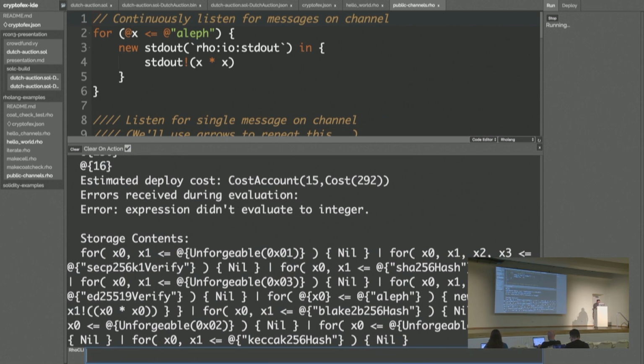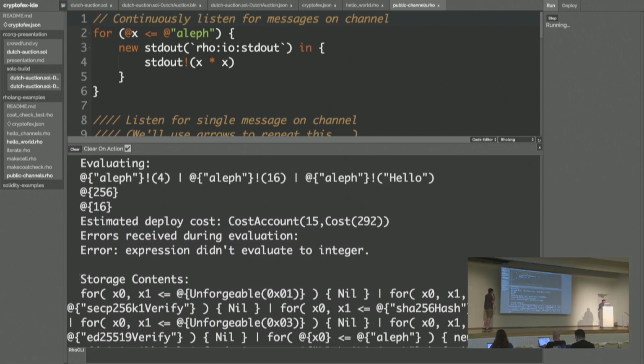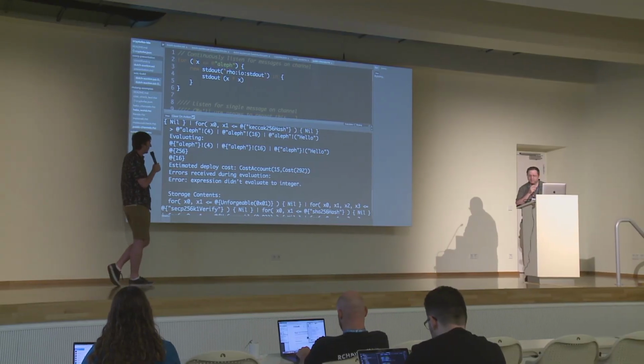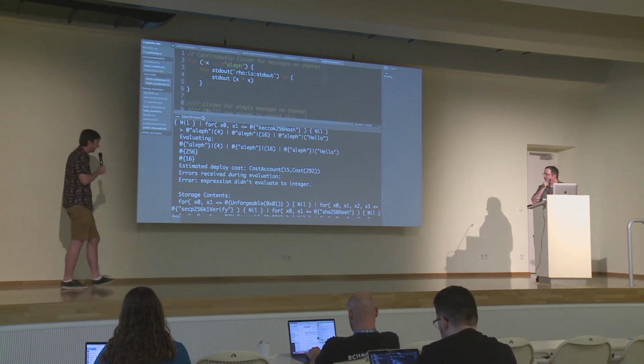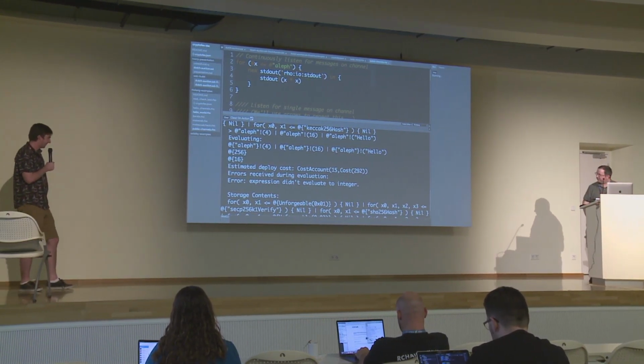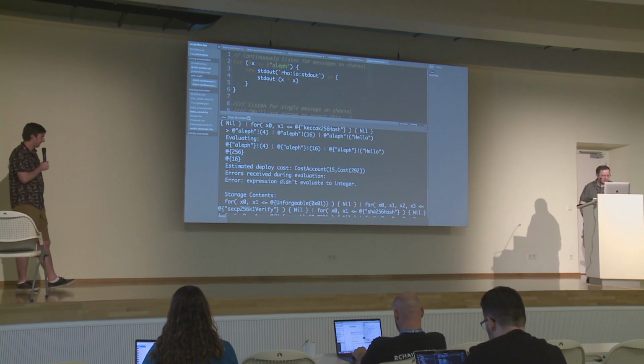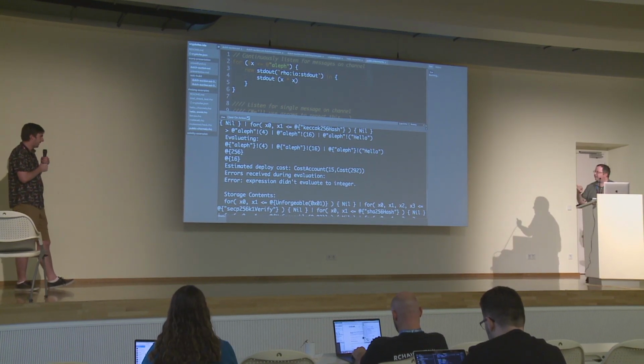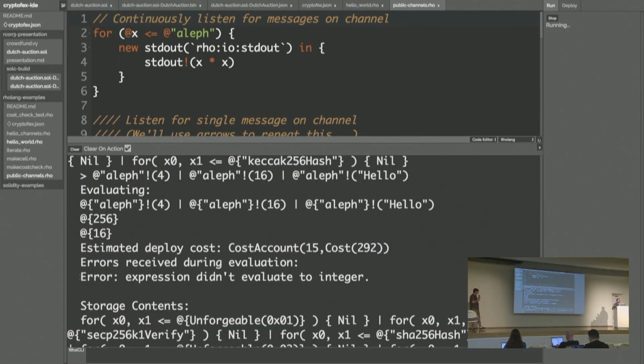And so just like you anticipated there, when we sent the string hello, it didn't know how to handle that, so expression didn't evaluate to an integer. That was a good catch. So the very first one it ended up evaluating in this case was the 16, which is the second message.